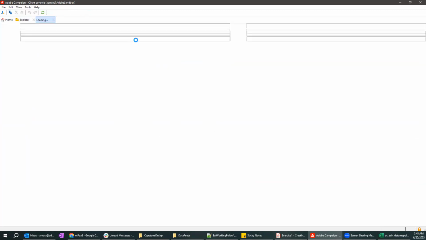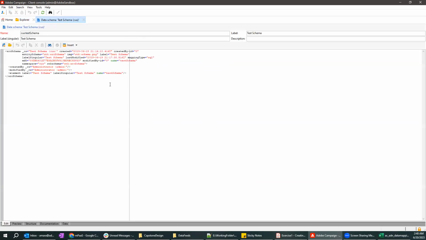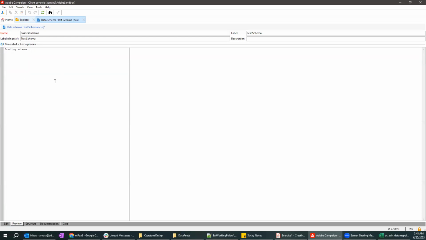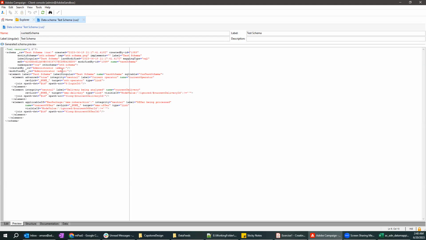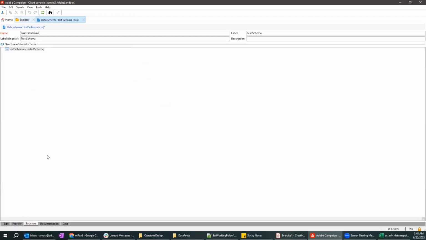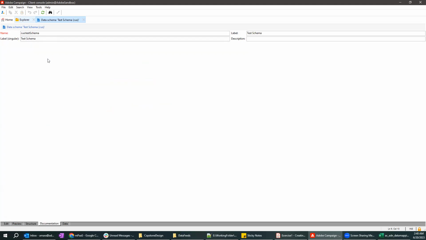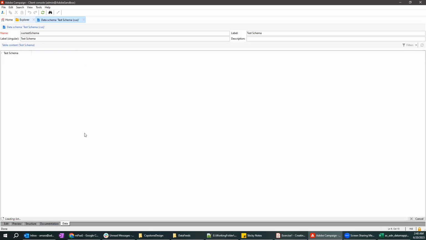So I'll open up the test schema that I created, and I'll now try to edit it to add more columns. If you look at this data schema, down below there are various tabs: the edit tab, where we are now, and then the preview tab, which shows you the complete determined XML structure based on the definitions you make. And then next is the structure, which shows you the name of the table and the columns and other things. And then the documentation related to the table, and then the actual data in the table.